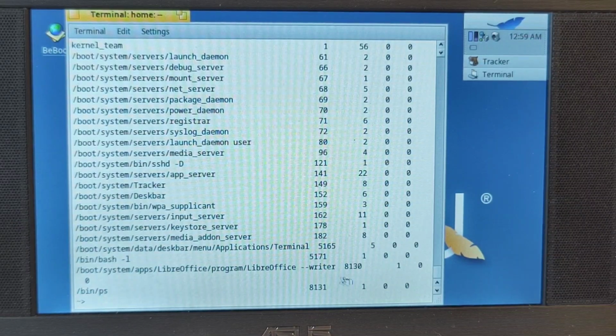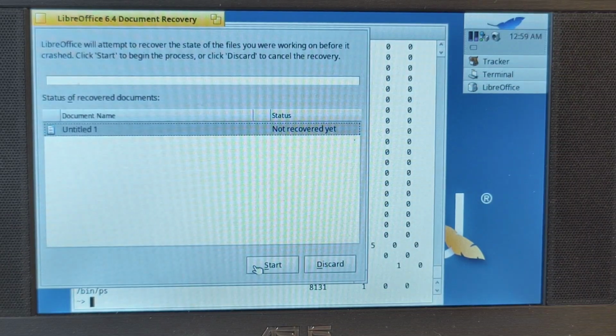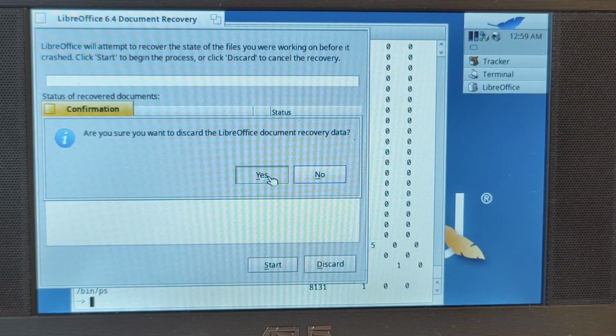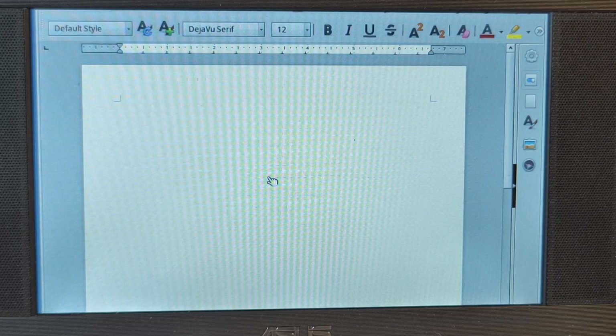It is trying to start it. We see that here. Yeah, finally it woke up. No, discard it. Yeah, I do not want to have it. Are you sure you want to discard? Yes, I am sure. Unfortunately, last time I played around with it, I managed to hang it. Yeah, hang in there. So there you go. That is LibreOffice Writer's startup on Haiku.